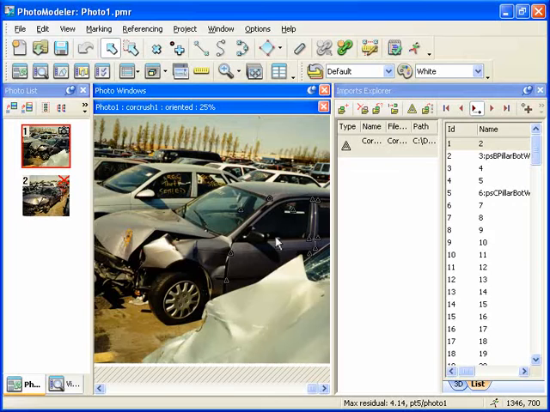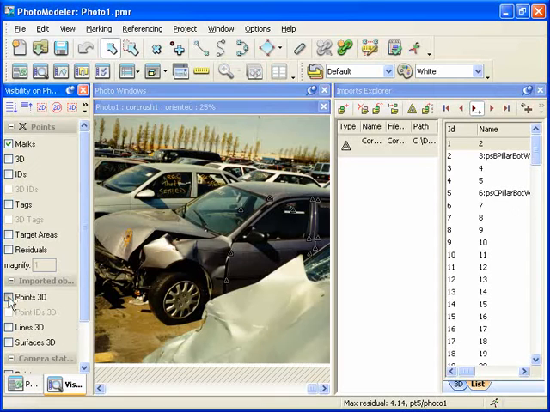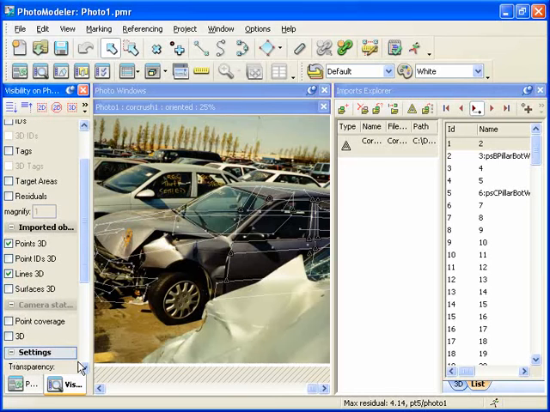Another check we can do to ensure the project is solving correctly is to turn on the 3D projected model and check that it lines up with the photos. Go to Visibility, turn on Imported Points and Lines. Here we can see overlying the photo the lines from the imported control file. We can change the settings to make them more solid so they're easier to see.